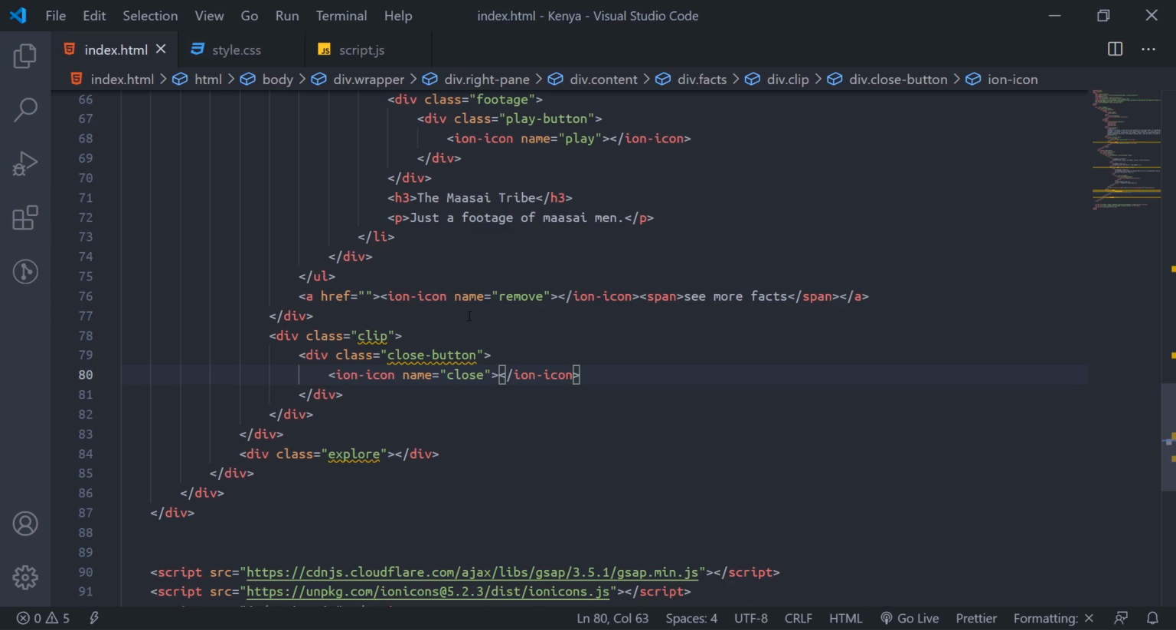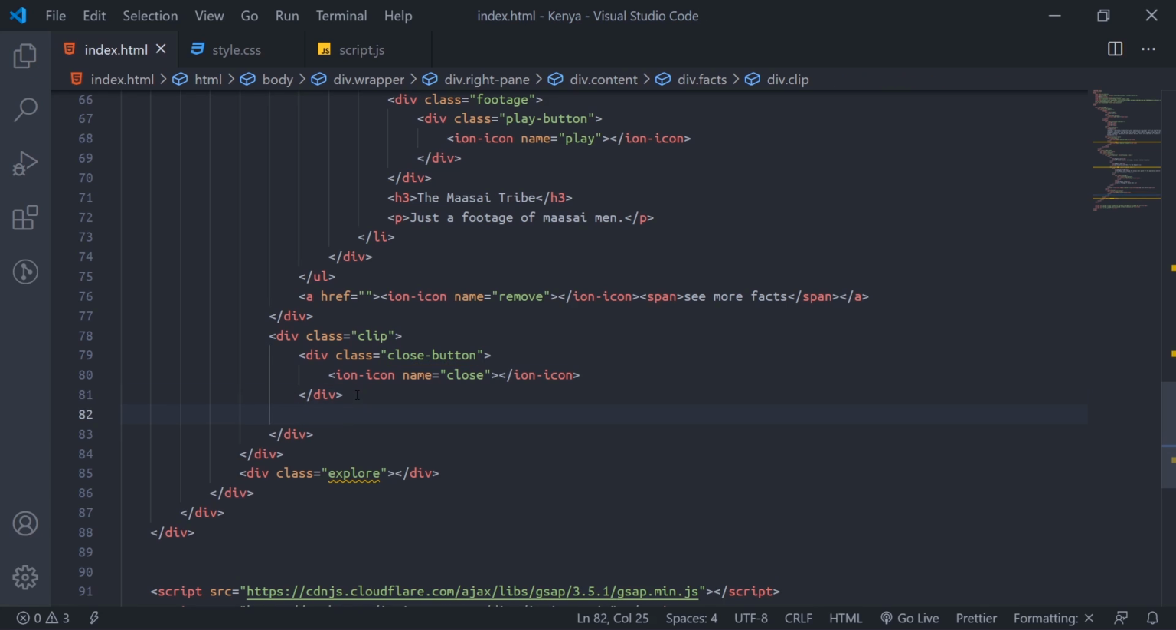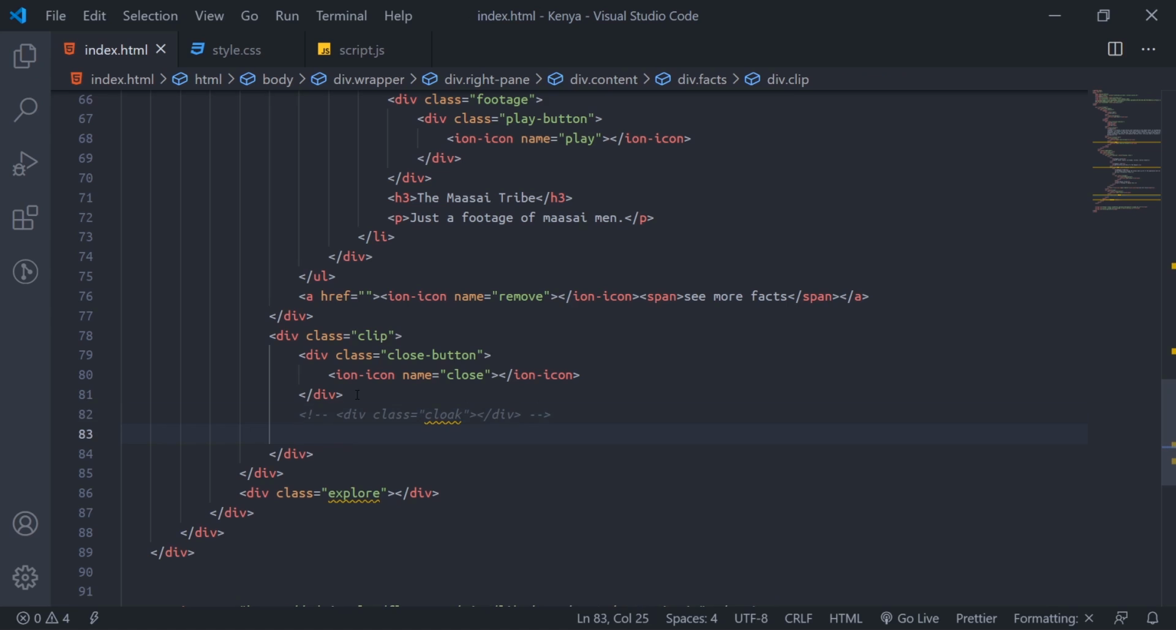I'll go to my HTML. Then just after the close button, we'll create a new class. We'll call it cloak. I will tell you this cloak is for animation purposes. I'll put it on here first. Then we'll come to this place now.